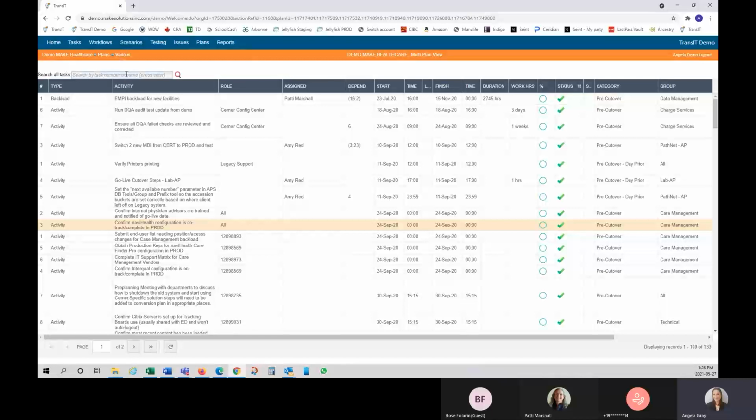You also now have this search field, so you could type into the search field to look for any item that you wanted to look for. After you enter your search, you can either press enter or you can click the magnifying glass. And again, that's going to be the same across all the different pages inside TransIT.